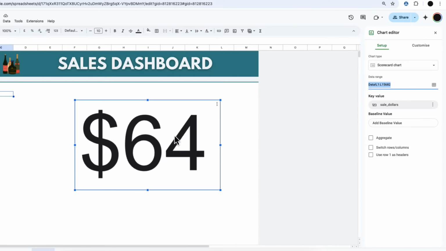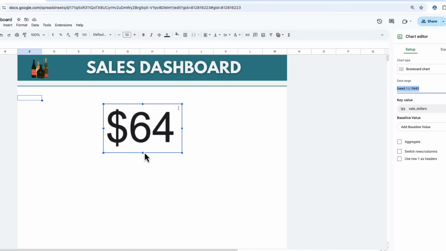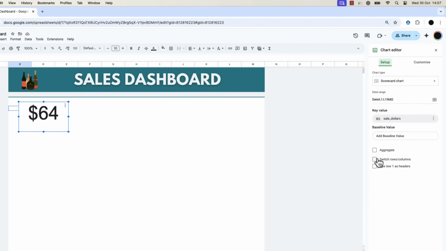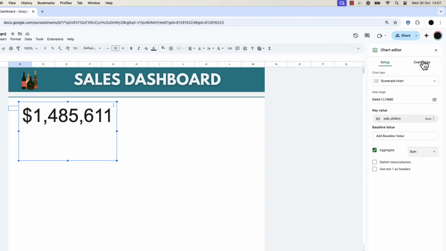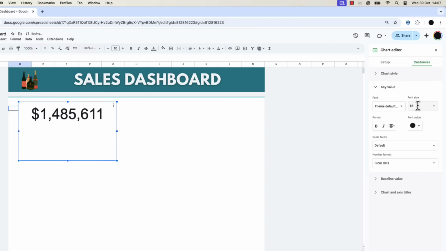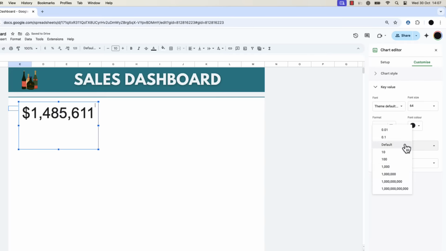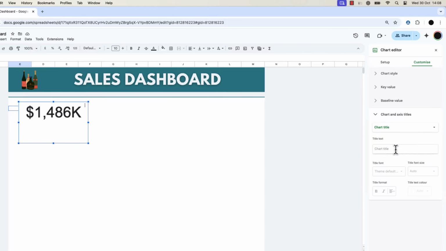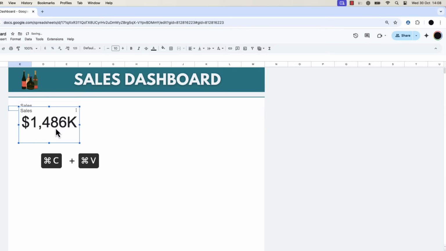To show all the elements in this range, we need to press the aggregate button here. So when I press the aggregate button down here, this will aggregate everything as a sum into a range here. And then I can customize this. I'm going to change it a little bit smaller. And then I want to do a custom formatting, and I'm just going to turn this into a scale factor of thousands. And then for the suffix, I'm just going to put K into this one. I'm going to go to chart and axis titles, give this a title of sales. And now this is the way I want it.